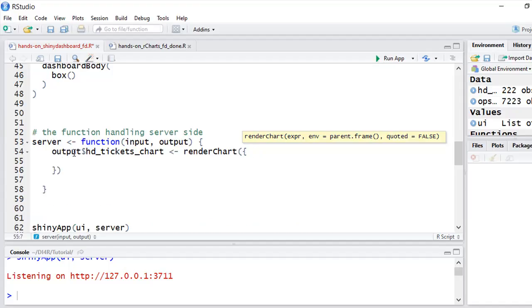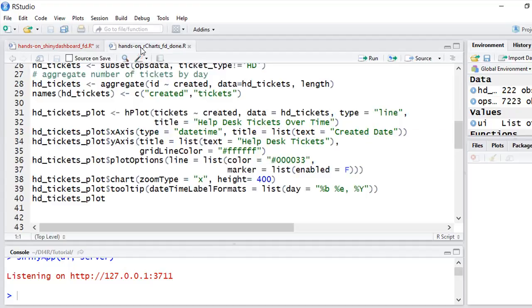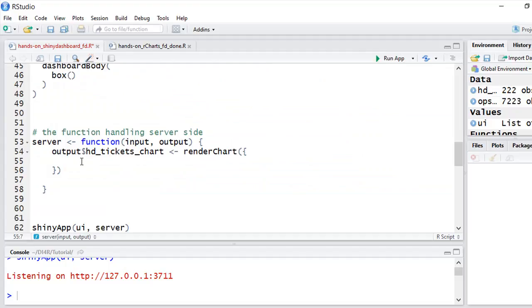So inside the curly braces, we will copy and paste the chart code that we worked on earlier. I actually have the hands-on rCharts file open in my RStudio, so I will go ahead and copy from there. You will select only the chart-related code and paste it inside the renderChart function.